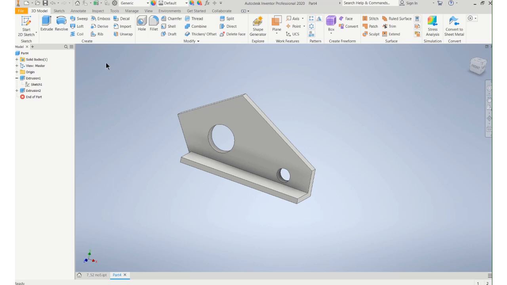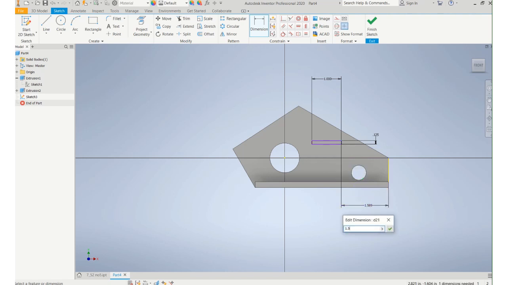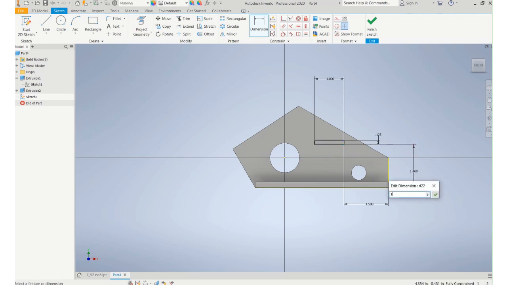I can also, if I want to take away material, I can do the same thing. Let's use that rectangle tool. Let's say I wanted to cut out a slot here. Now don't forget, you have to dimension not only the size of that feature, but also the location. Just to some reference point. It really doesn't matter what reference point. It's black, so it's fully constrained.